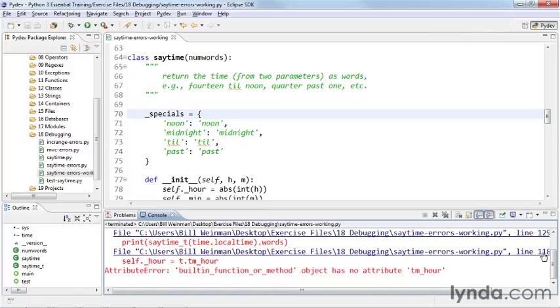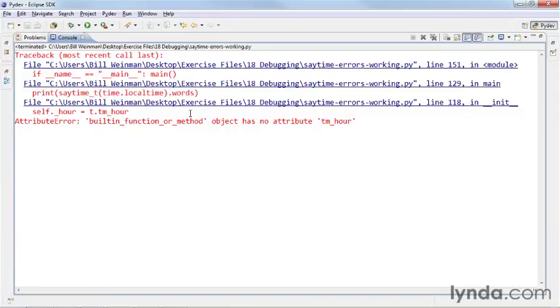And this one says it's on line 118 or line 129. We have two errors being printed out here. And what this is doing actually, if we fill the screen with this, is what's called a traceback in Python. It's telling you where it encountered the error, and it's tracing back its execution. So this is actually a runtime error. This is not a syntax error. It says AttributeError, built-in function or method object has no attribute tm_hour. And here it's trying to assign this t.tm_hour to a variable, self.hour, and that's at line 118.